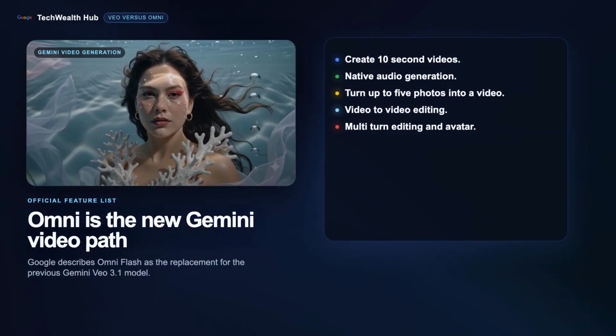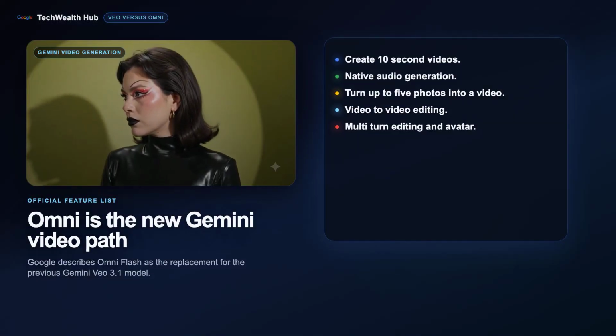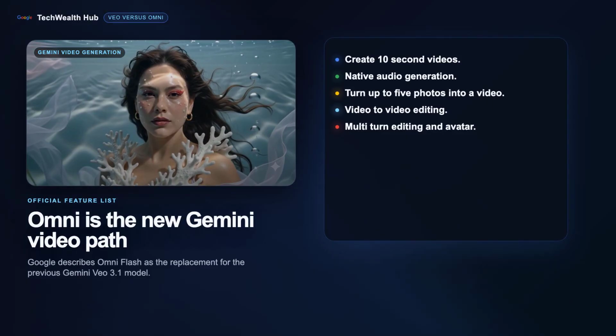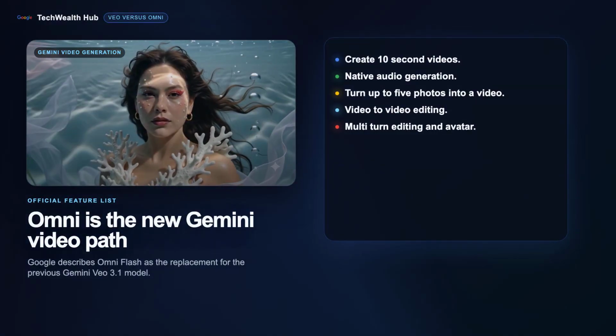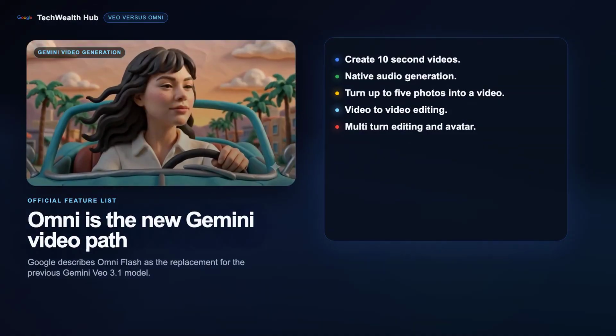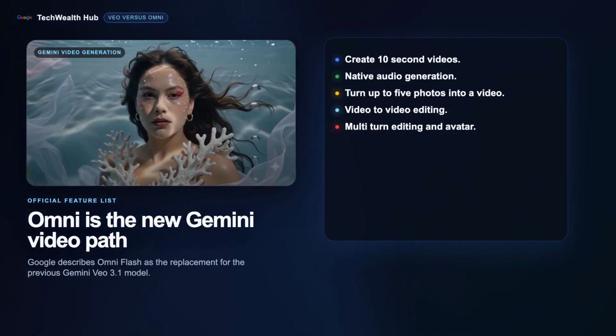That also explains the confusion in the replies. People are asking whether Omni is a real Omni model or a video model with multimodal input. Based on Google's own page, the practical answer is, for users, it is the new Gemini video creation and editing path. Veo still matters as a model family and as a benchmark name, but in the consumer Gemini Flow, Omni is the new front door.